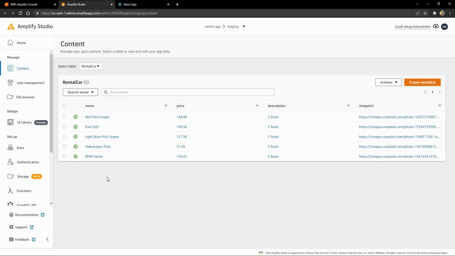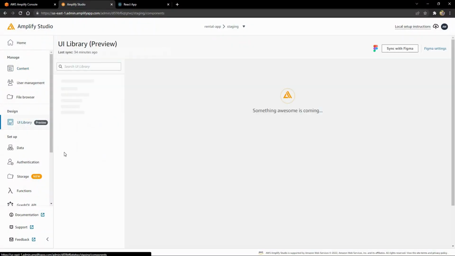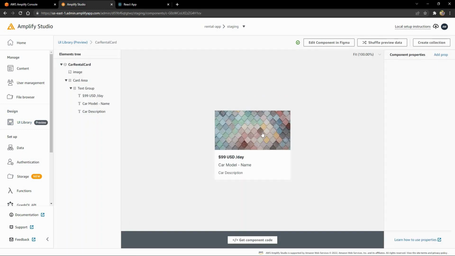Okay, next let's see how we can use Amplify Studio to bind this data into our UI component. So go to UI library again, car rental card component. So we can bind this car rental card component to our rental car model. So if we go to component and choose to configure, now we can assign a data model. Click add prop and add a name. This should be rental car, and its type should be our model that we just created, rental car model.